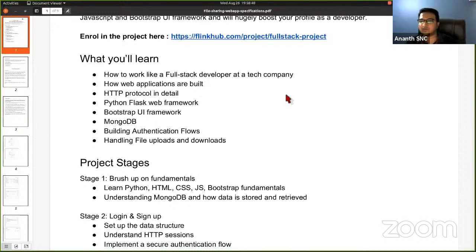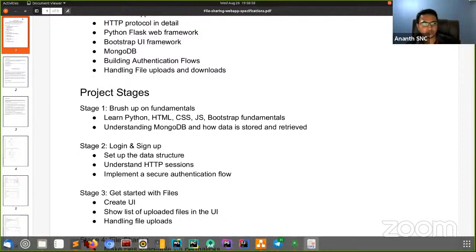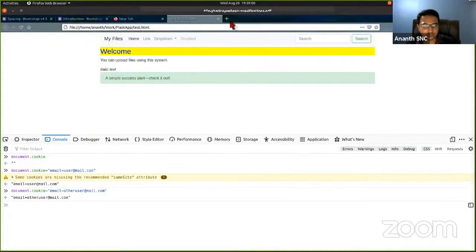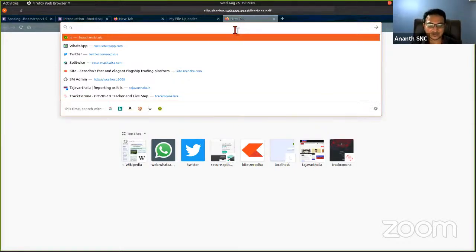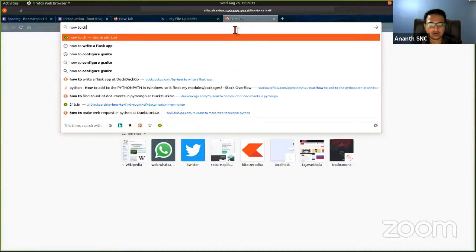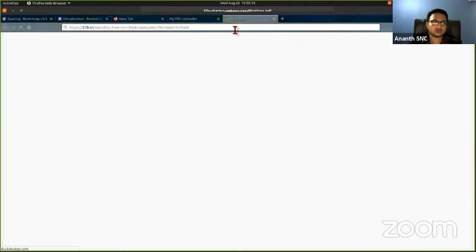Right. So Himanshu had asked earlier, how is the file type checked? Is it just using the extension, or is there something else? Okay, so when you come to handling file uploads, let's see, guys. Even I don't remember any programs, so I just do a search on the fly. So let's see how to check uploaded file type in Flask.